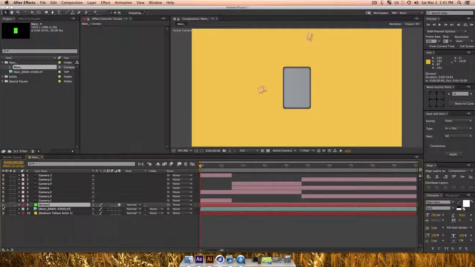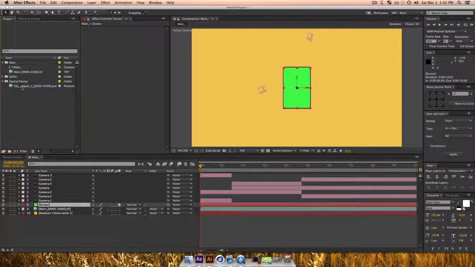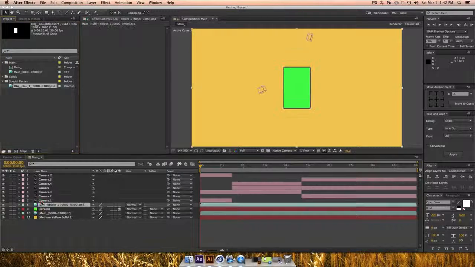So okay, so I have this screen here. It's bright neon green. I'm going to show you how this works. So first what we're going to do is go into our special passes, and that's where we have our object buffer. So let's put our object buffer above our screen here.